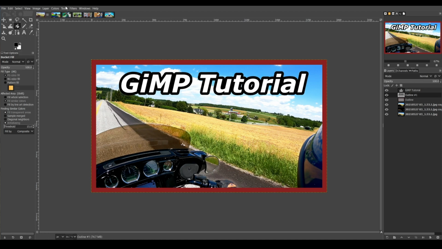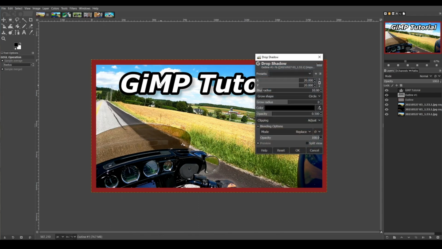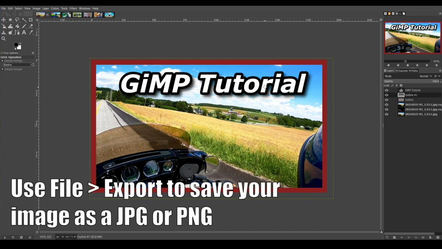Select none and then go to filters, lights and shadow, drop shadow. All you have to do is bump the opacity up to about 9.5 to 1, hit OK. Now you've got a nice drop shadow. Look at that. So now we're pretty much done with this thumbnail.